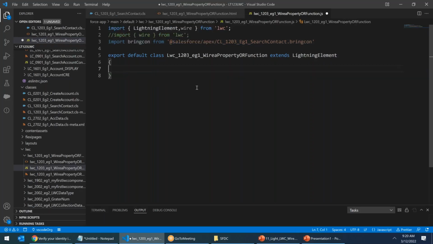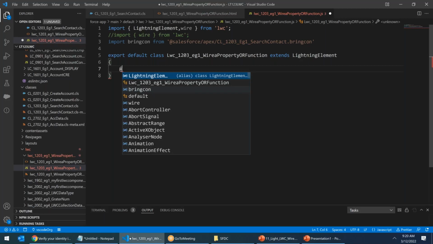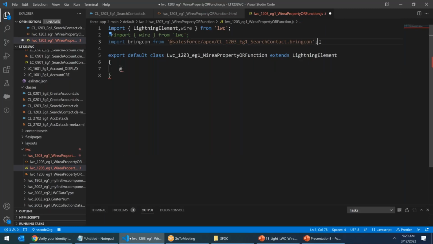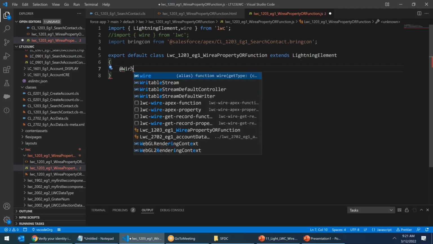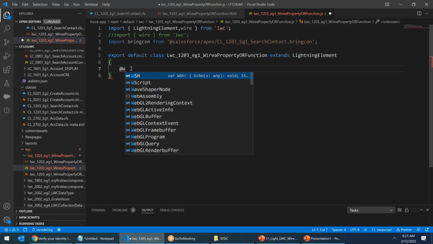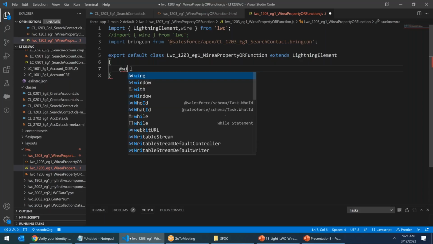Done. Now, how to use a wire? Line number, semicolon. Yep, correct. Semicolon. There we go. Now, how to use a wire? @wire. You have to use all small letters. Don't write anything in caps. W-I-R-E. @wire.